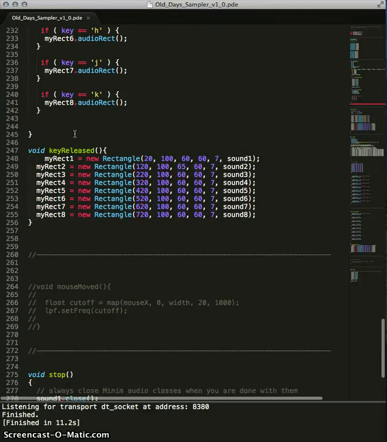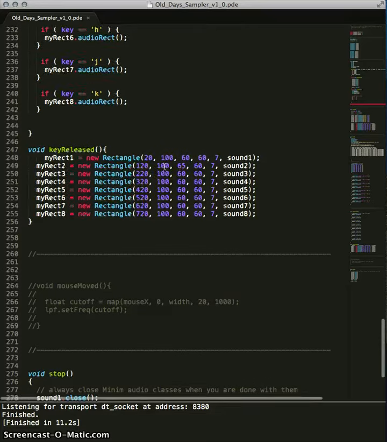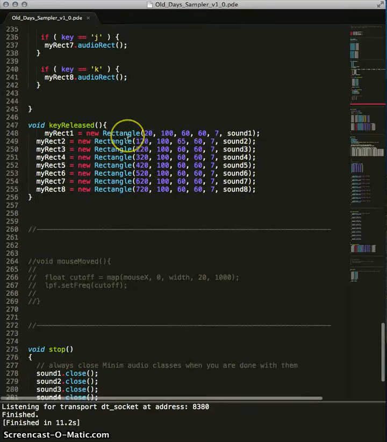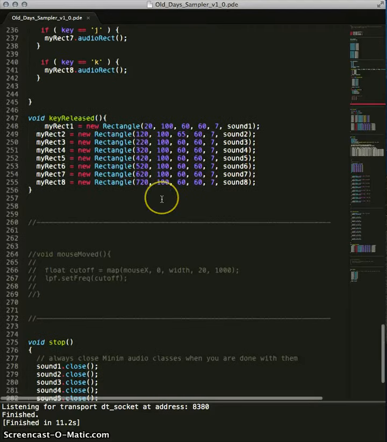And every time the key is released, I made it so it just initiates a new rectangle object. So it just basically reinitializes it, and it will go back to the original size. Because what was happening before was every time I would press the key, it would grow a bit and then just stay at that same level where you left it. So I had to make it return to the default size.